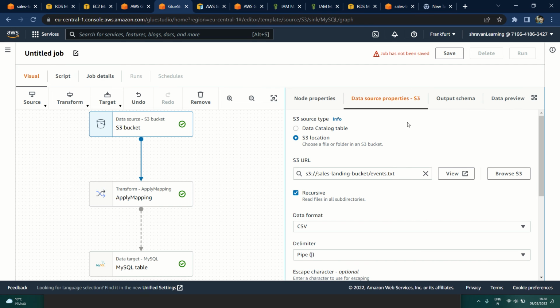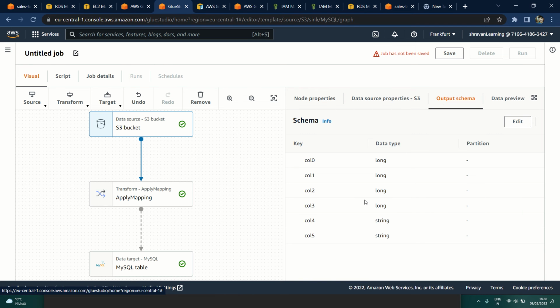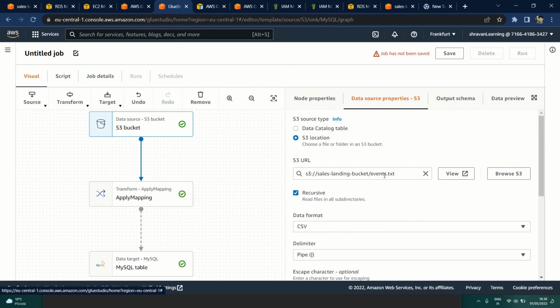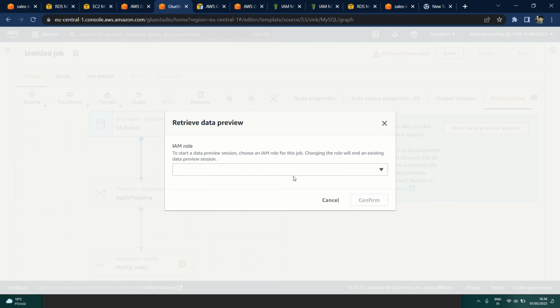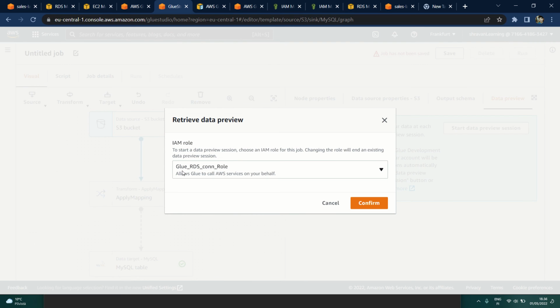Now let's go back to the S3 bucket. Output schema is fine. We are telling S3 to load data from the events.txt file. Delimiter is a pipe. Now let's go to data preview. We are going to just click start data preview. This is where you have to select the IAM role for you to be able to preview the data.